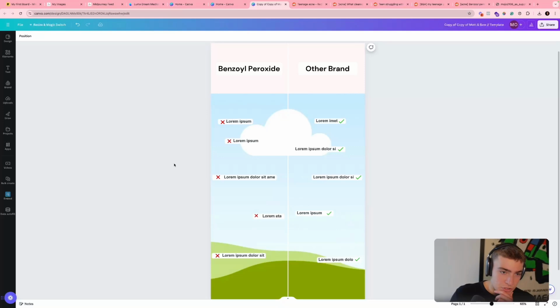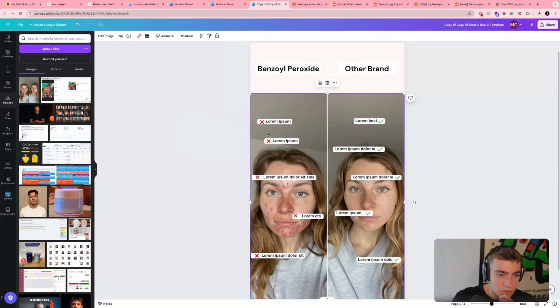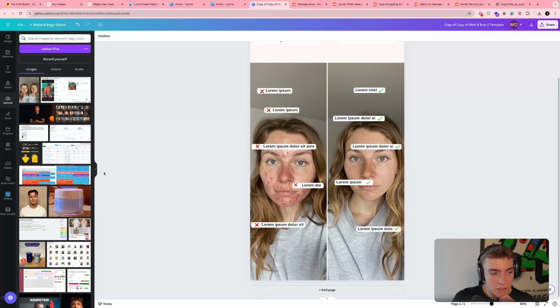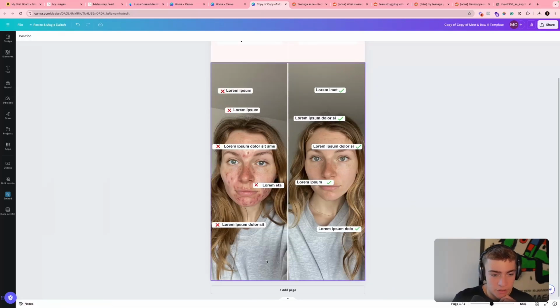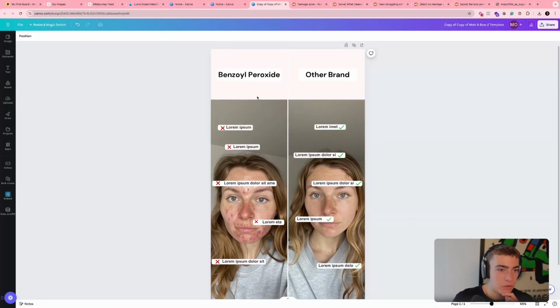Okay, now I just switch it around. Let me put in an image now, and just putting this in right here. You can see already, this gives a pretty good static ad, and I don't know much about benzoyl peroxide.